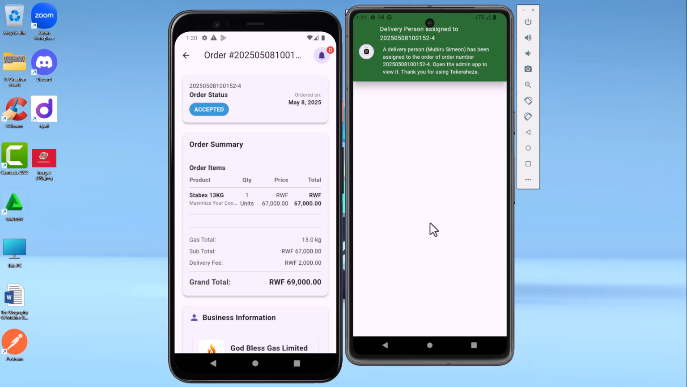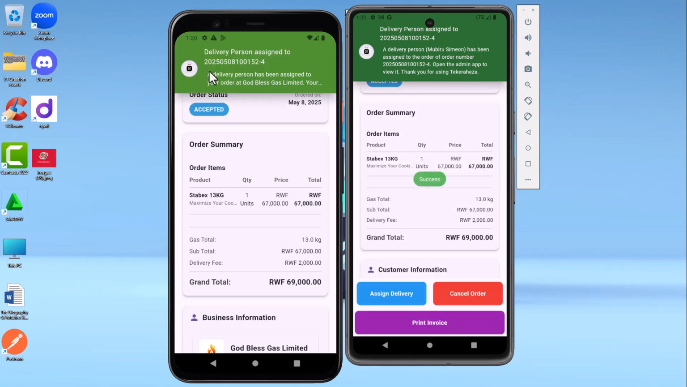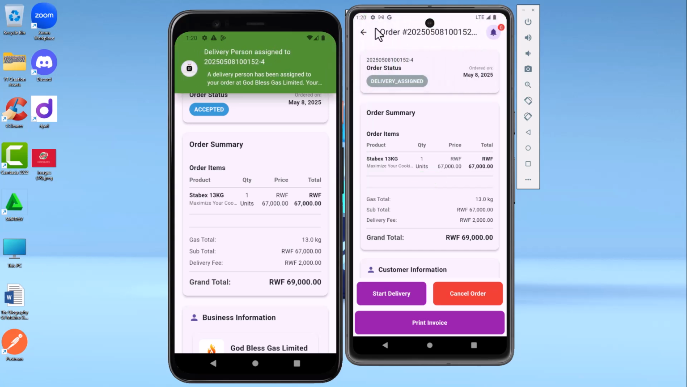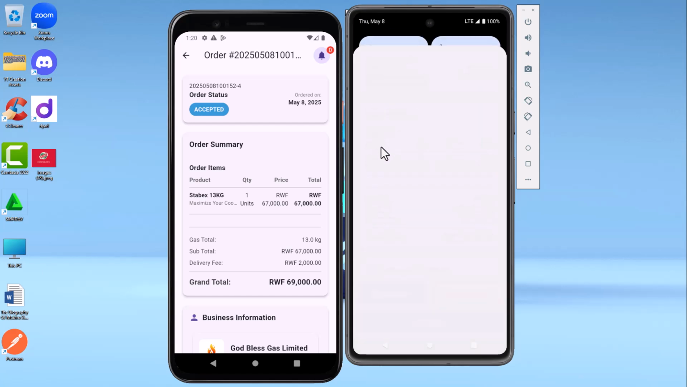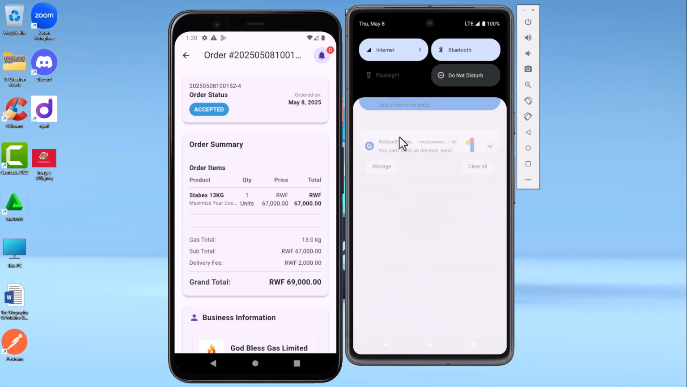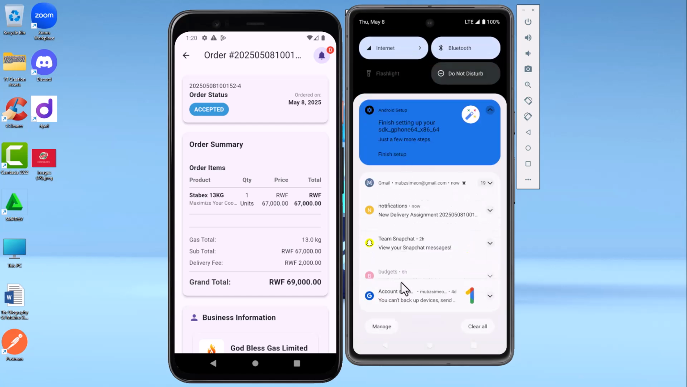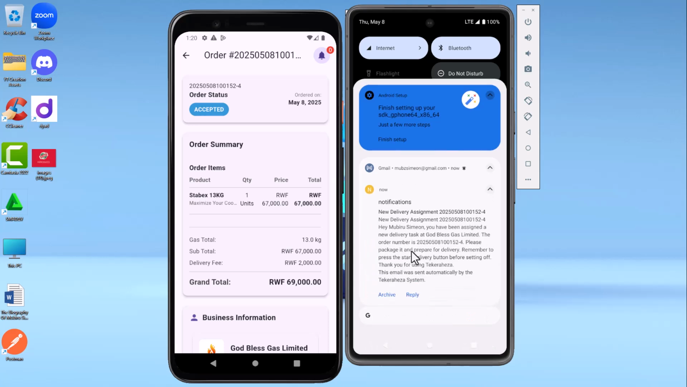And now when they get assigned, they are notified. Here even the customer is notified that, hey, we've assigned a delivery person to your order, it's ready to go. Even you as a manager, you're notified, hey, you've assigned someone, we're good to go. The delivery person is also notified on their app, and then the rest will be notified via email. Those are the emails that you hear coming in. That email there, that was this one, new notification, assignment, new delivery.